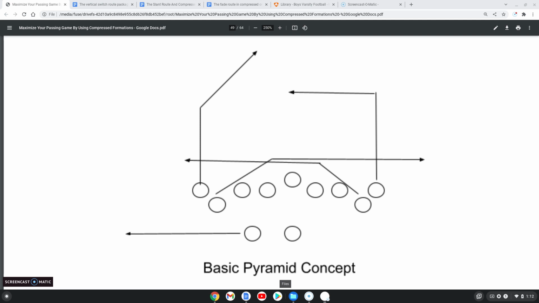Magnify your blessings. We're going to continue talking about compressed formations. Today, we're going to talk about the pyramid concept.